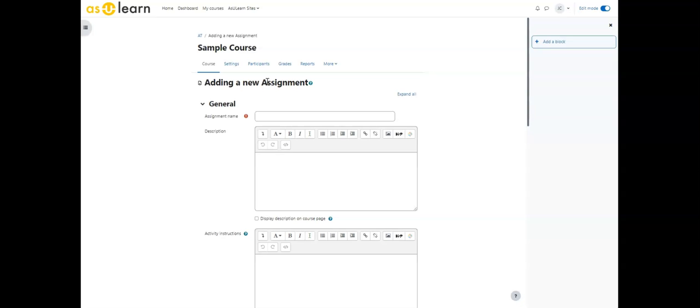To start with, I'm going to name the assignment. When you name the assignment, make sure that it matches what you have listed for this syllabus. This is also the name that will show up in the grade book since we'll be grading this.